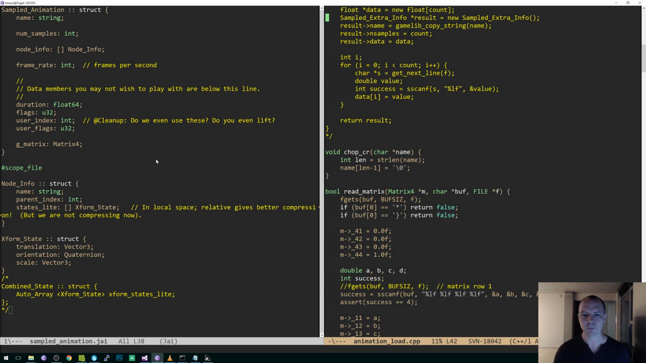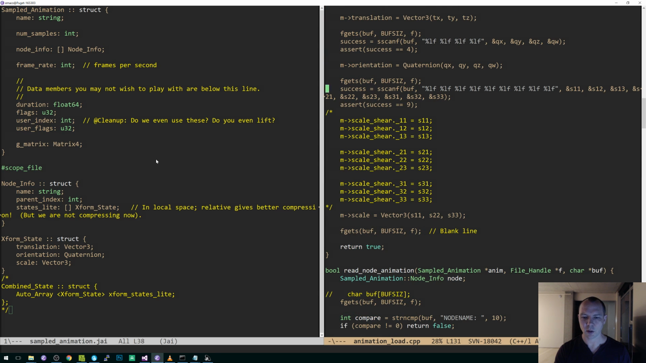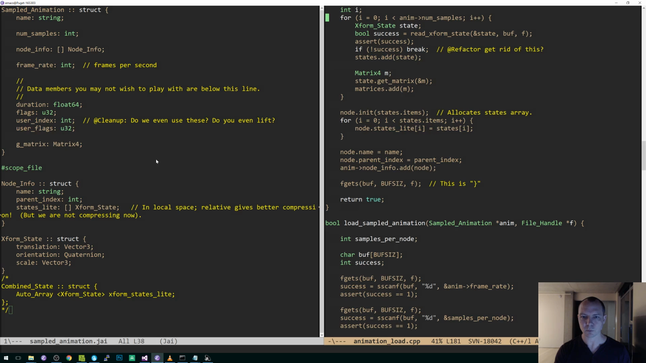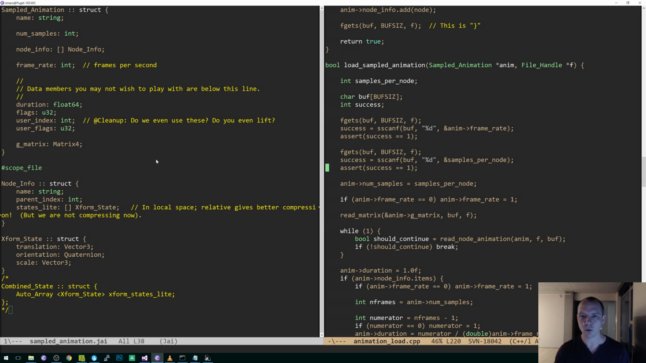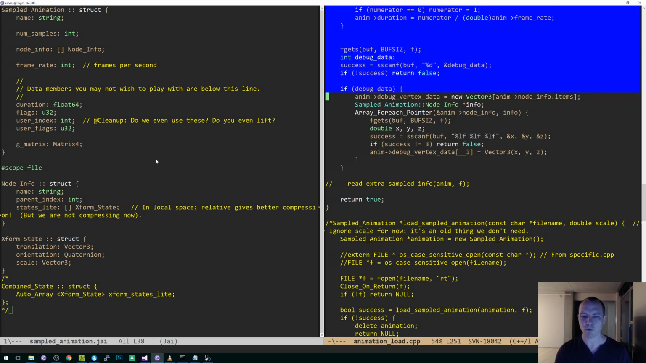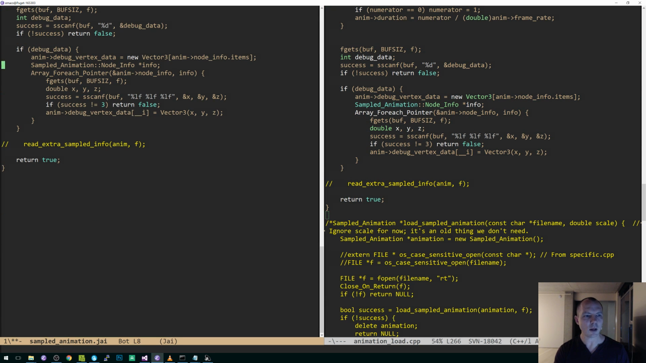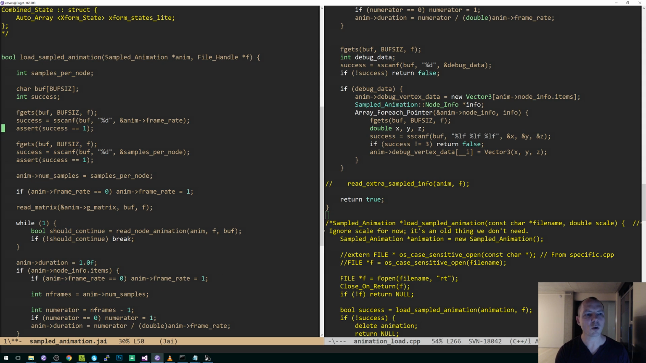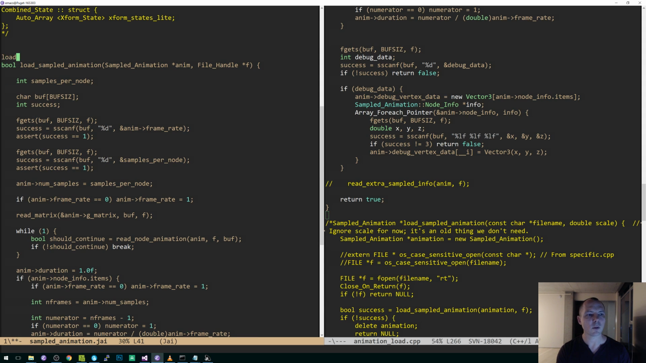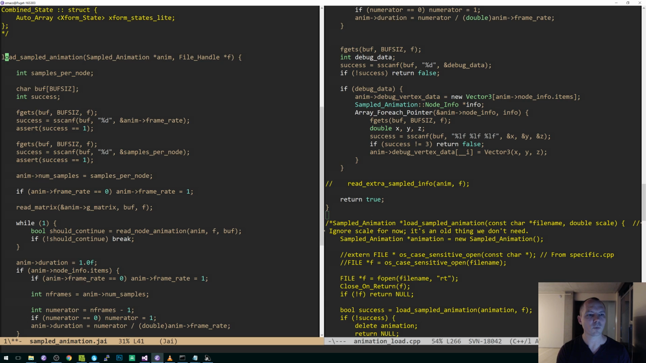So we're gonna go down to the top here and just, where do we open the file? Load sampled animation from a file. Okay, we're gonna take a file name instead. And we're just gonna kind of loosely translate and kind of ignore what's there. And kind of not ignore.